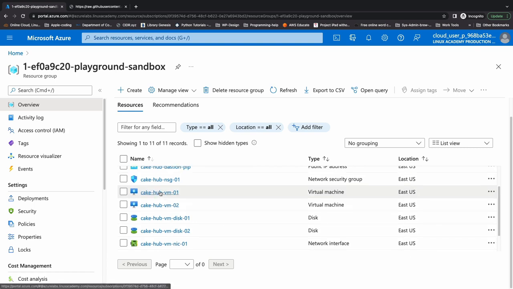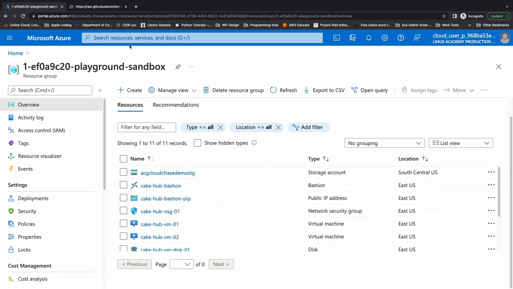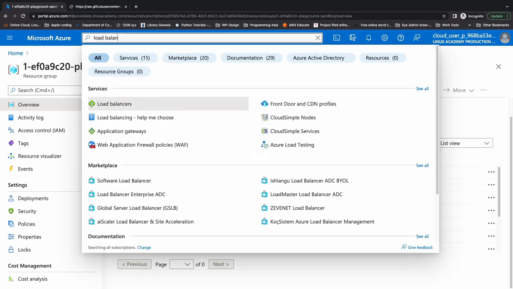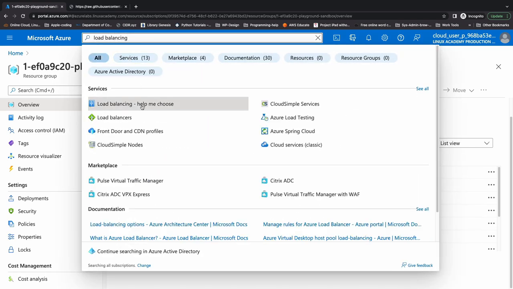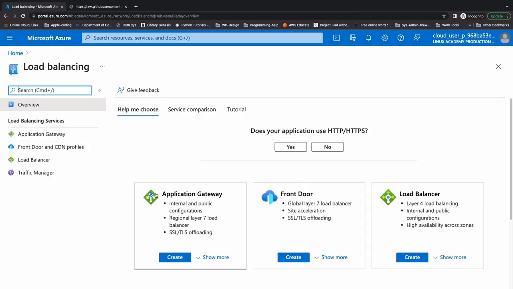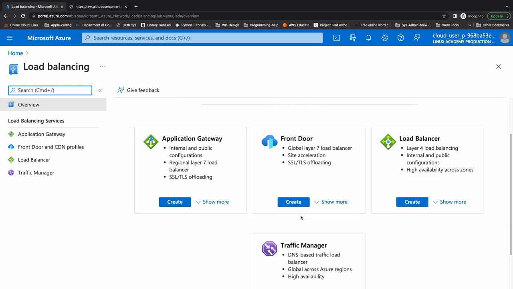Now, what we're going to do at this point is create our public load balancer. So we'll come up to the search bar here, and we'll type in load balancing. And what we'll see is load balancing, help me choose. We'll click on this here, and this gives us all of our options, trying to figure out what type of load balancing solution we need. We can always come here, and it will give us a little bit of information about each. We're going to create the load balancer for Azure Load Balancer.